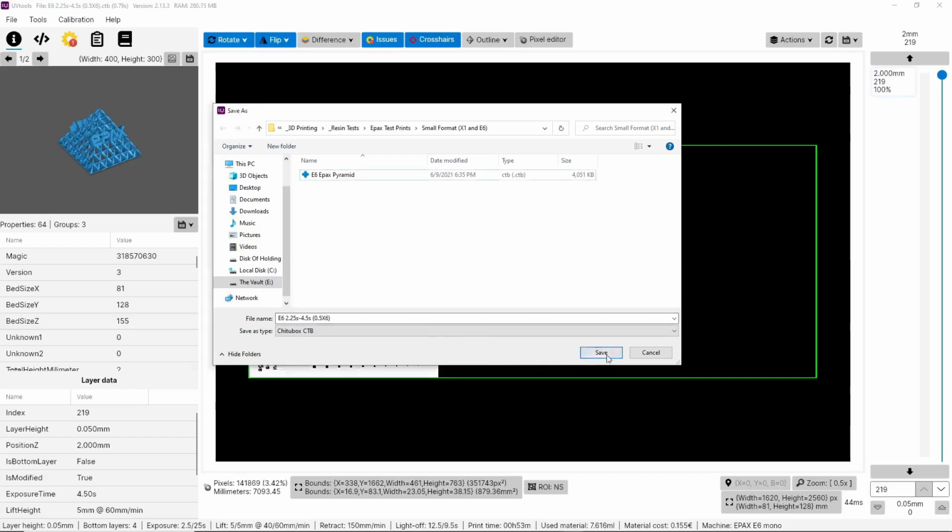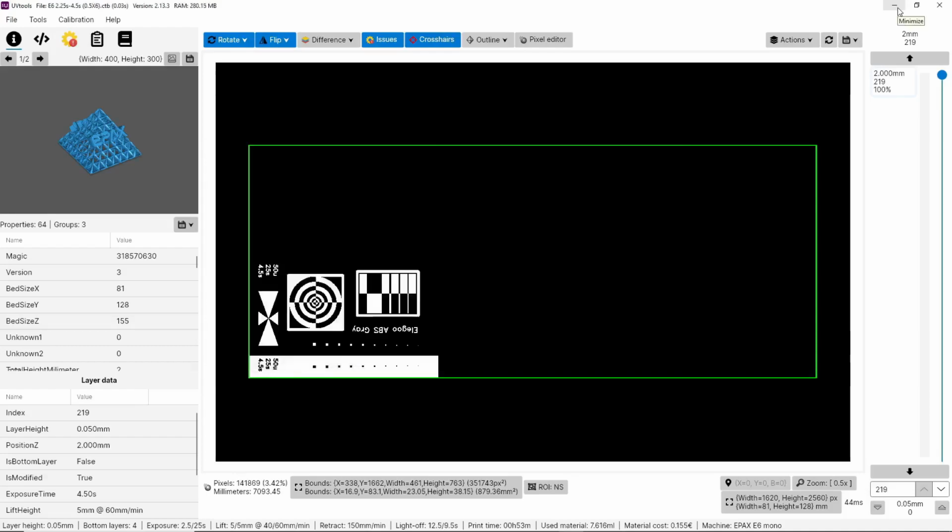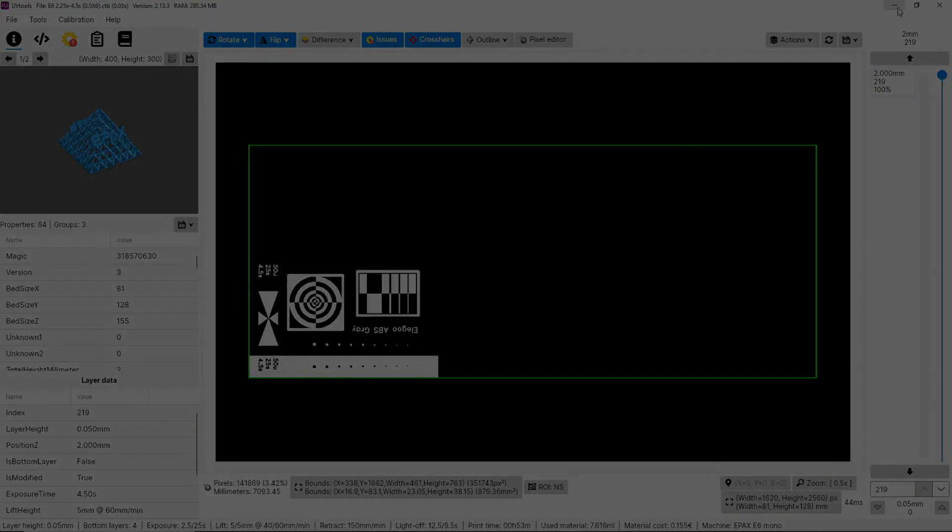But once you have everything where you want it, just click Save. And that's it, you have your test saved and ready to go. So now let's talk about how to read it when it's done.